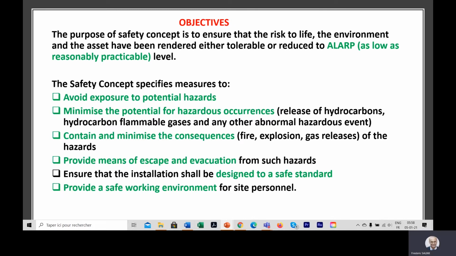The safety concept specifies measures to avoid exposure to potential hazards, minimize the potential for hazardous occurrence, contain and minimize the consequences, provide means of escape and evacuation, and ensure that all installations are designed to safe standards and also provide a safe working environment for site personnel.